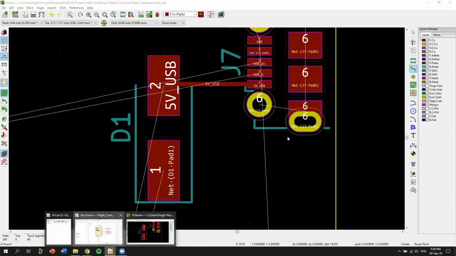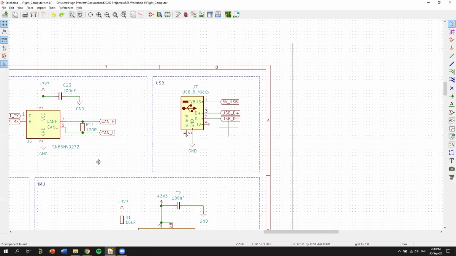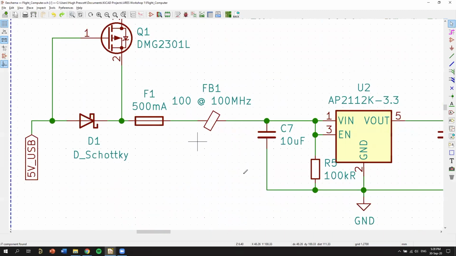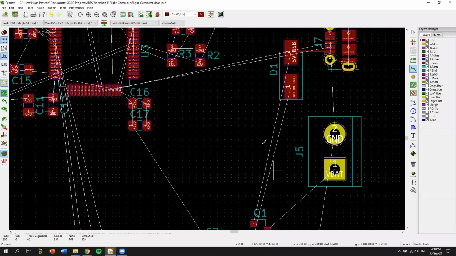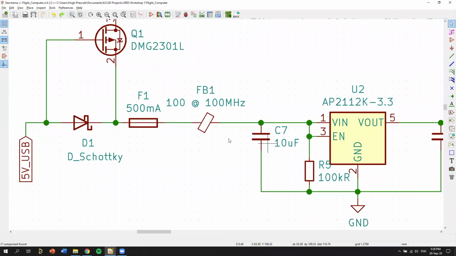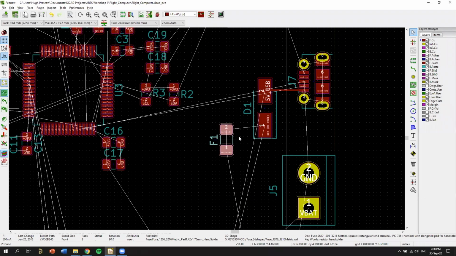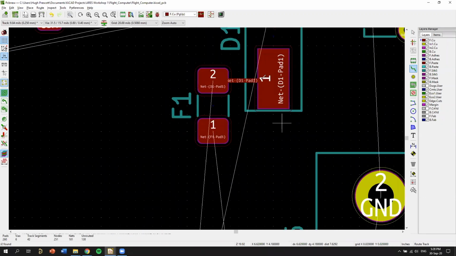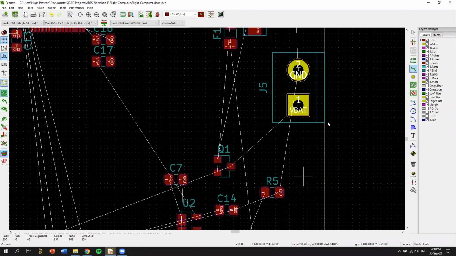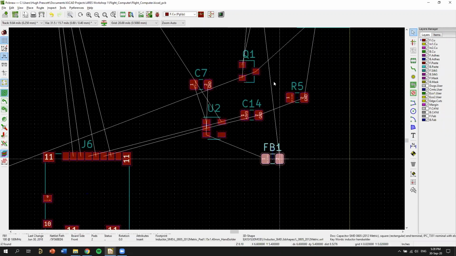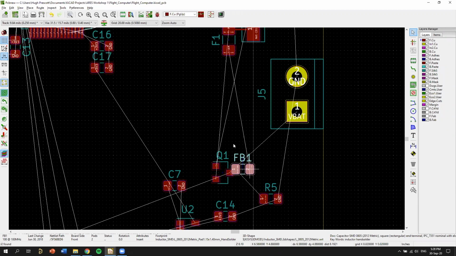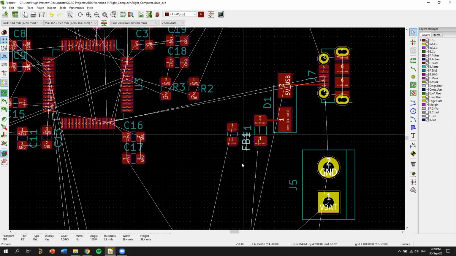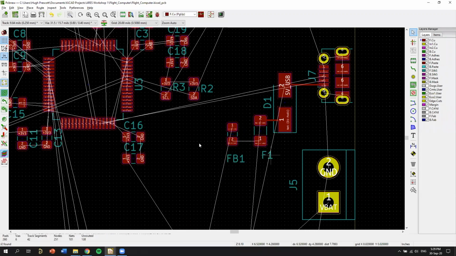I'm looking at the schematic. So we're going through our Schottky diode and then our fuse, which was F1. Yep. And we can just route these. And then our ferrite bead. This is a component that helps to minimize noise as well. It's kind of like a little inductor. It gets rid of high frequency noise.